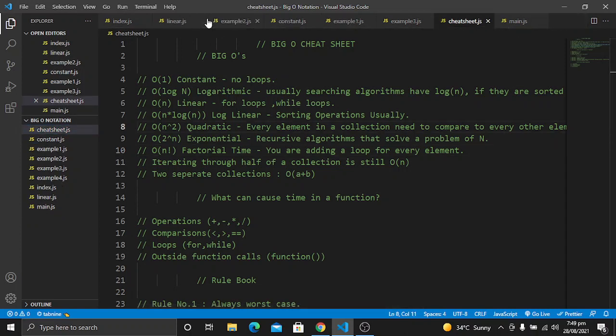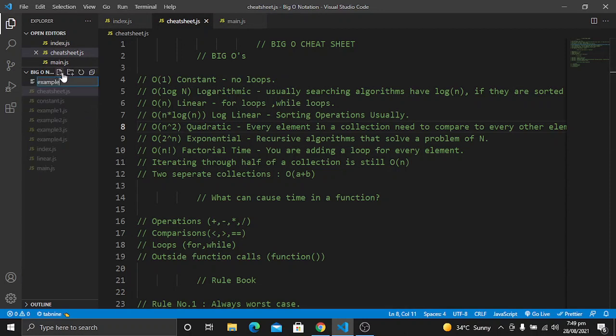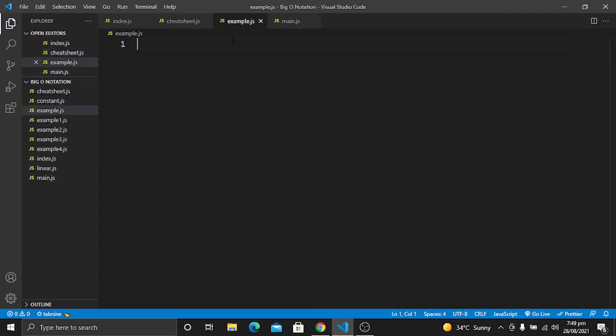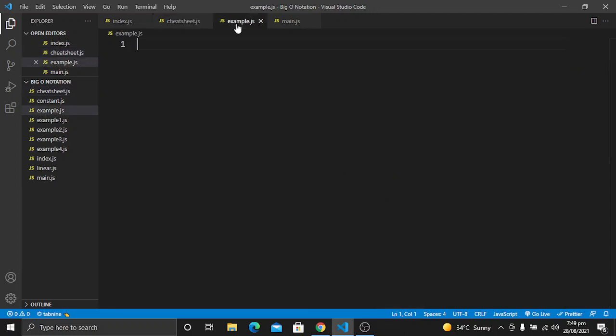So I will create a new example. Here I will create a new file with the name example5, and here we will discuss quadratic time complexity, which is O of n squared, and we are using nested for loops.